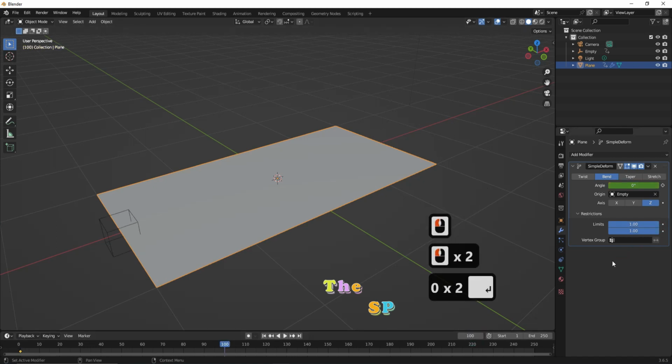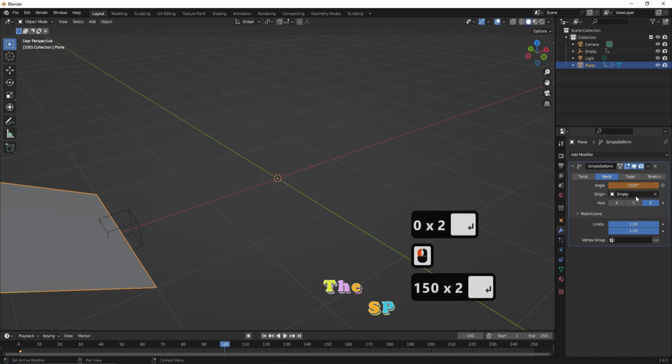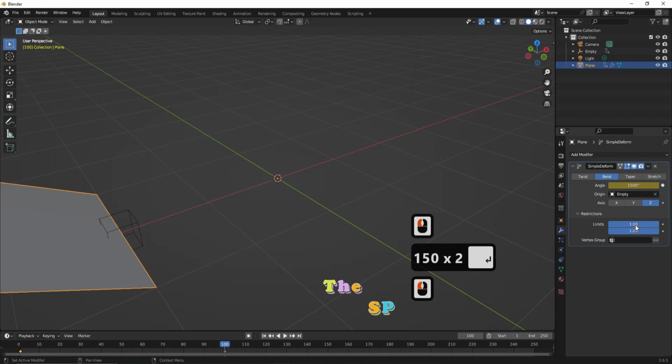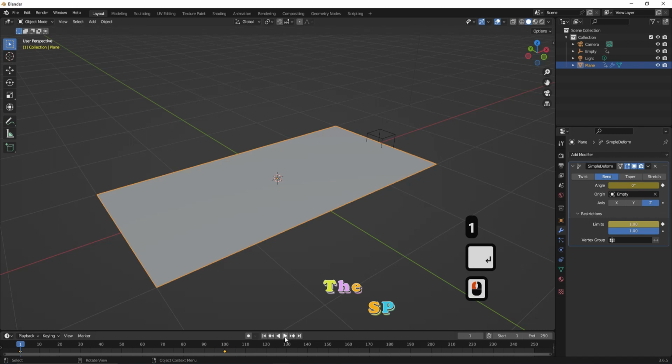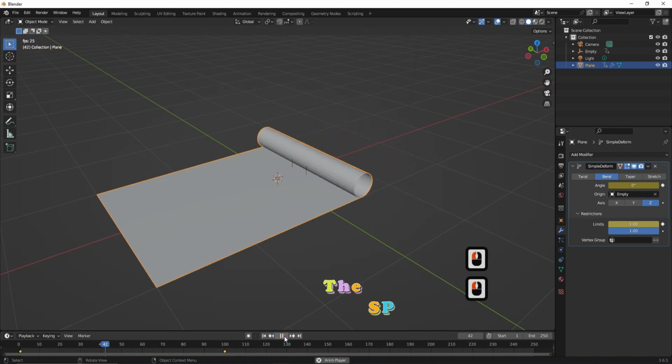At frame 100. Change the angle to 1500 degree. Then apply the frame animation. And make the limits equal to 0. Then apply the frame animation. Play the animation and see if it's working.